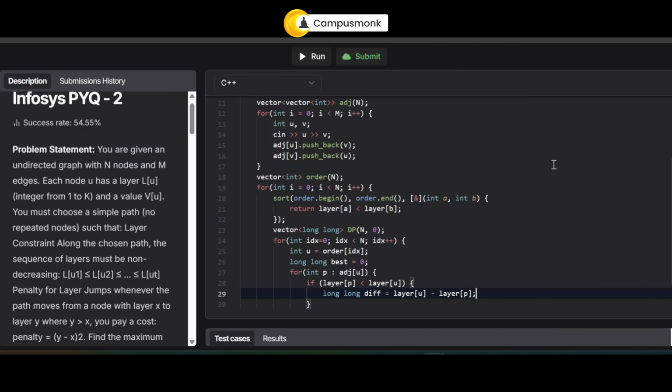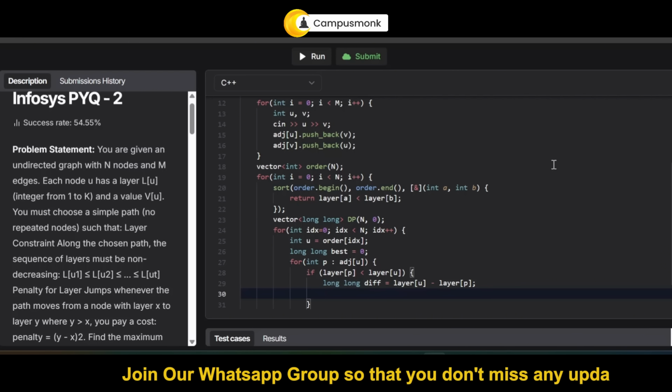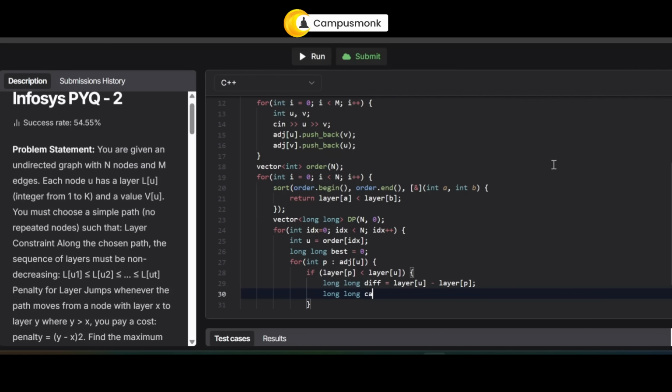Once you have calculated that, you need to calculate the score if extending from the path, like from p, minus the penalty, correct? So you need to figure out that value. Let's take this as candidate. I'm just taking random names, but make sure you give some apt names. So dp of p minus the difference that we calculated, so we'll just do it as difference times difference.